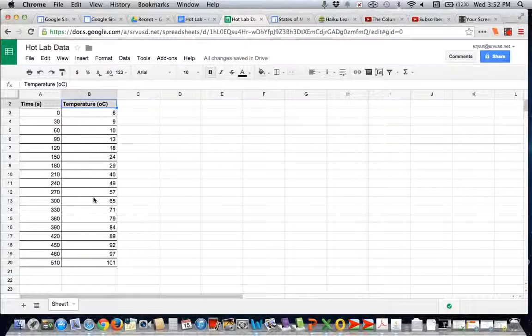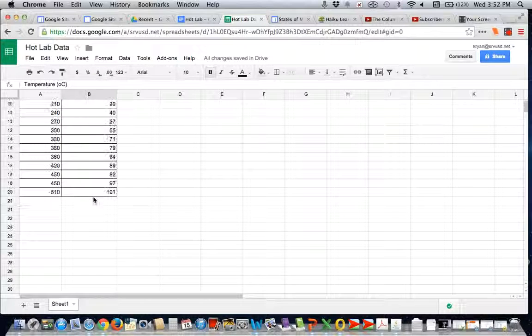I haven't quite finished all the data I need to input, so I'd just like to show you that I stopped here, but I have 11 more data points, and it turns out they are all 101 degrees Celsius. So rather than type that in 11 more times, I'm going to copy that data by selecting this box and then dragging the bottom right corner.